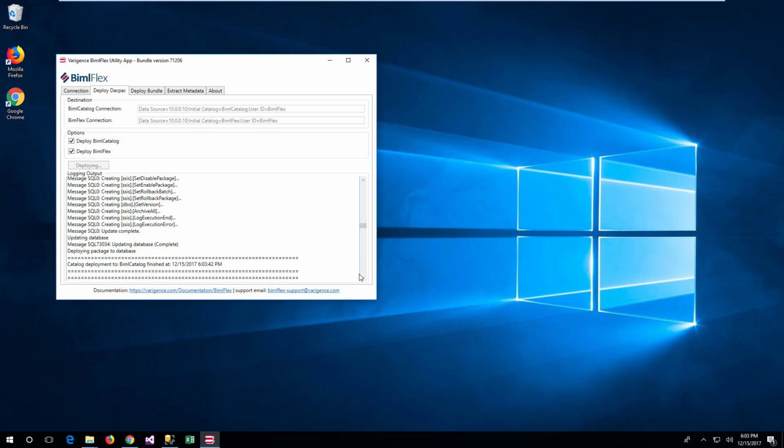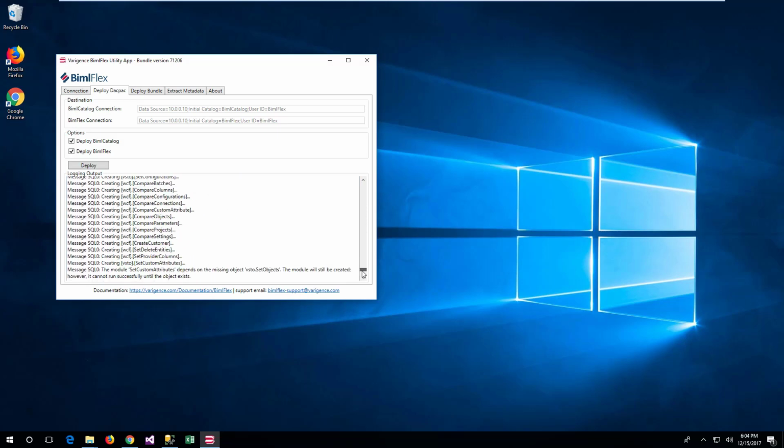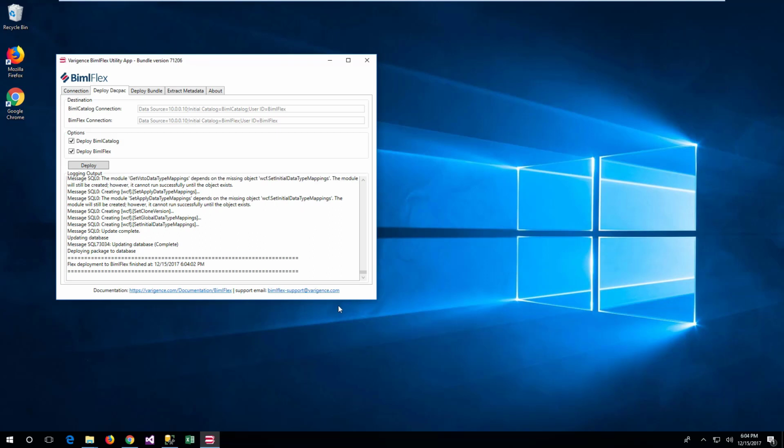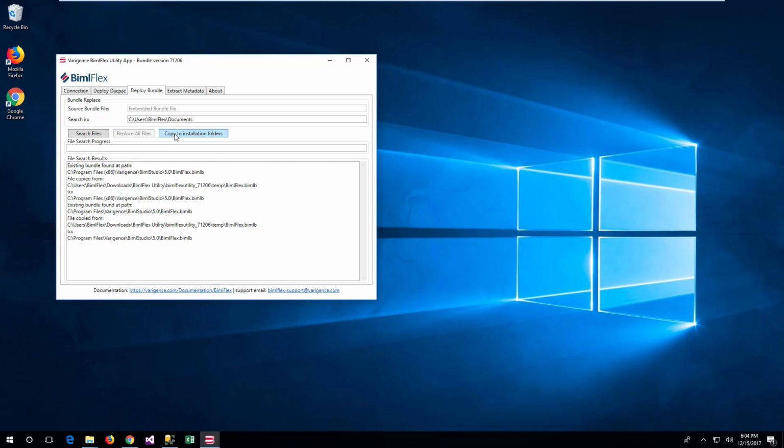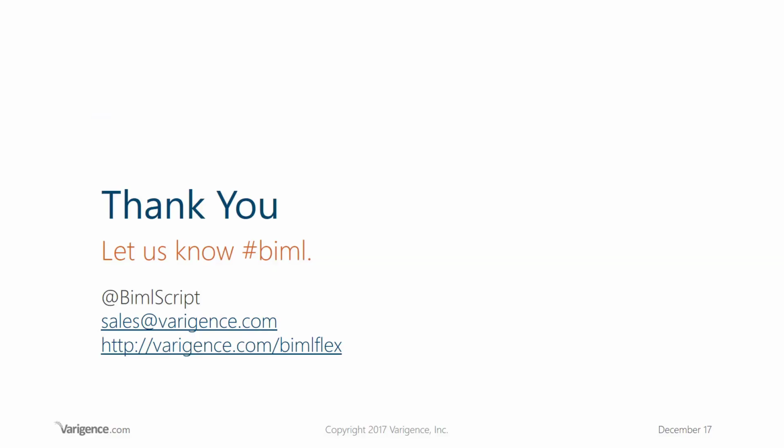The default bundle version included in the BimlFlex installation will also need to be updated. The Deploy Bundle tab allows us to copy the bundle file to the installation folders so that new projects are created using the latest version. Should there be already created projects, the tool can also search for and replace the bundle files in the paths specified. Writing to the installation folders requires administrative privileges.